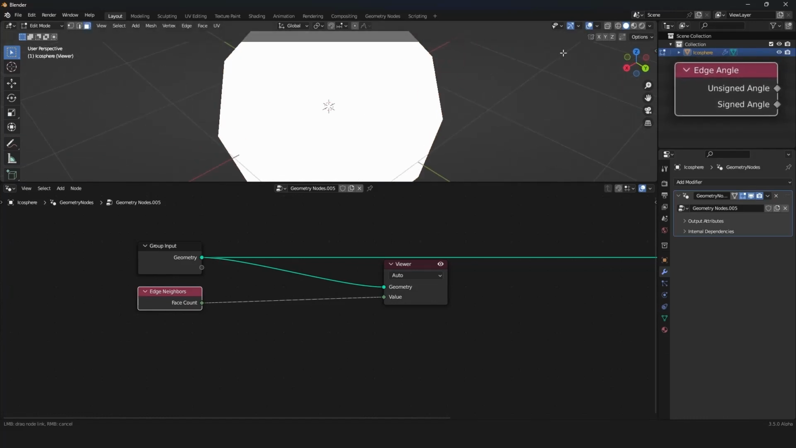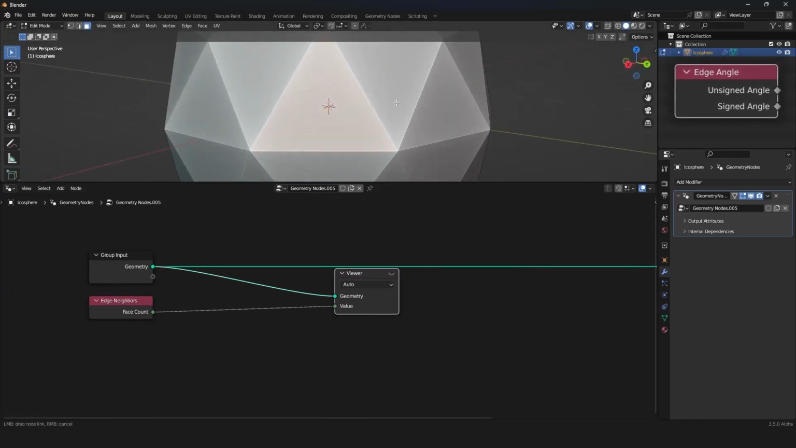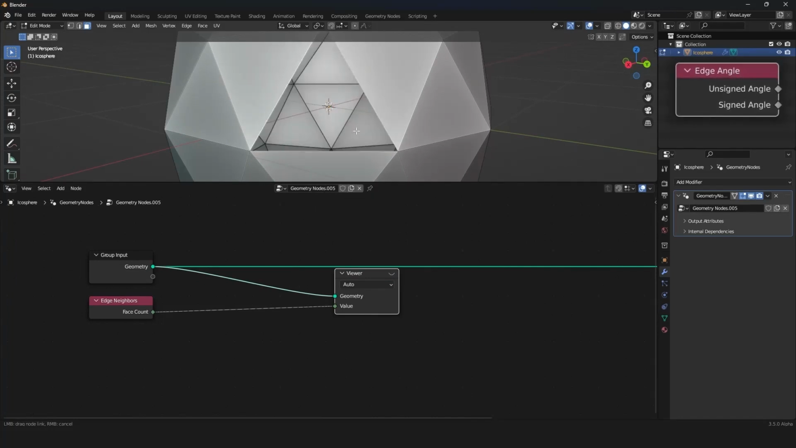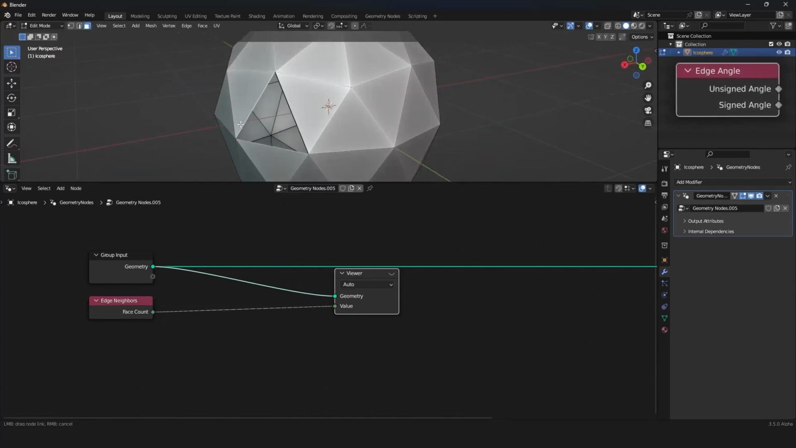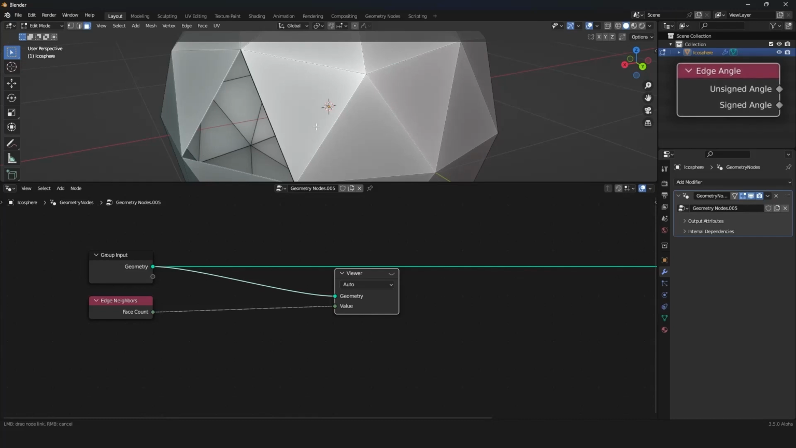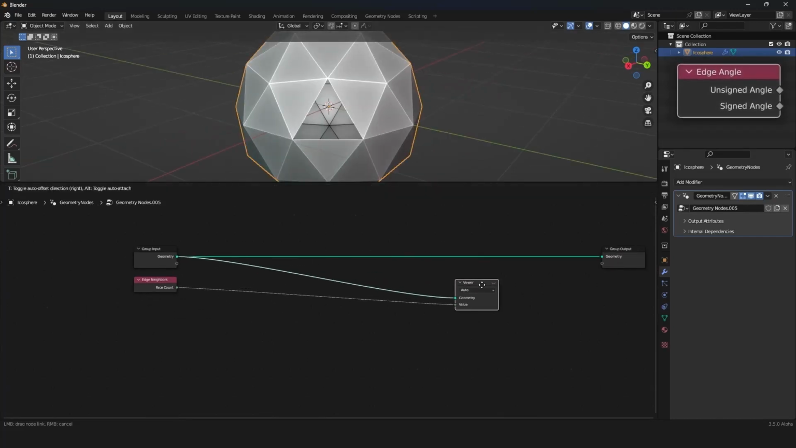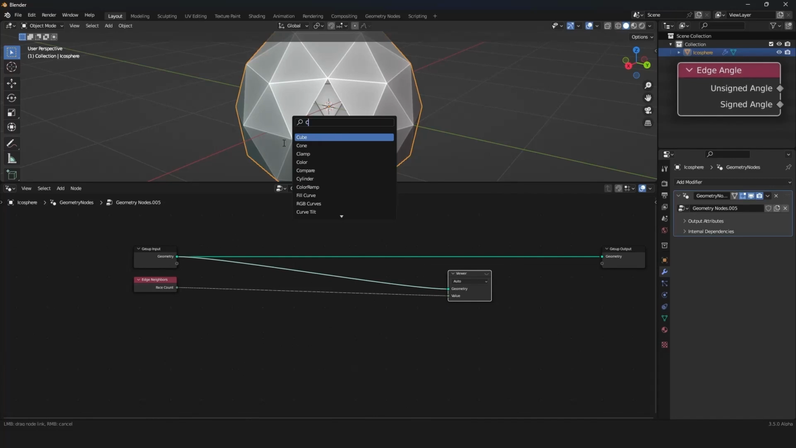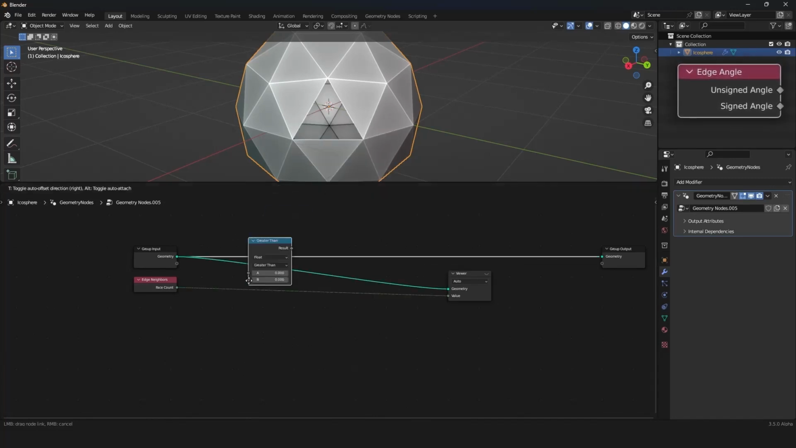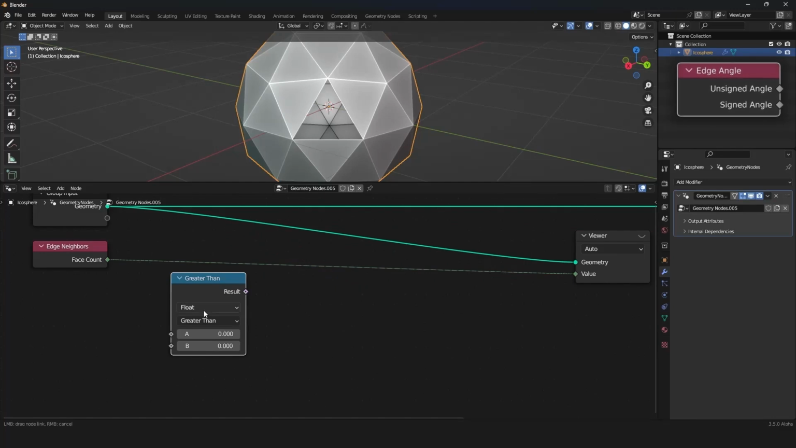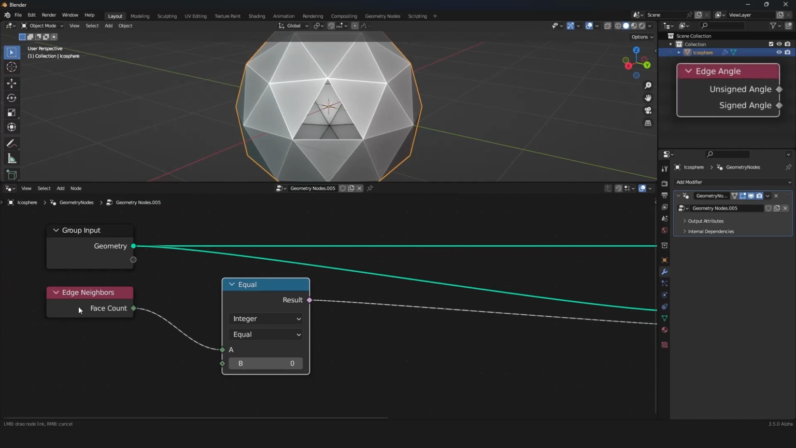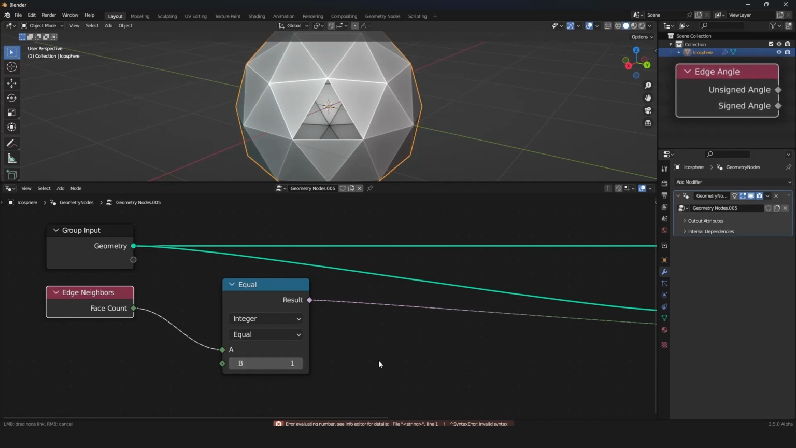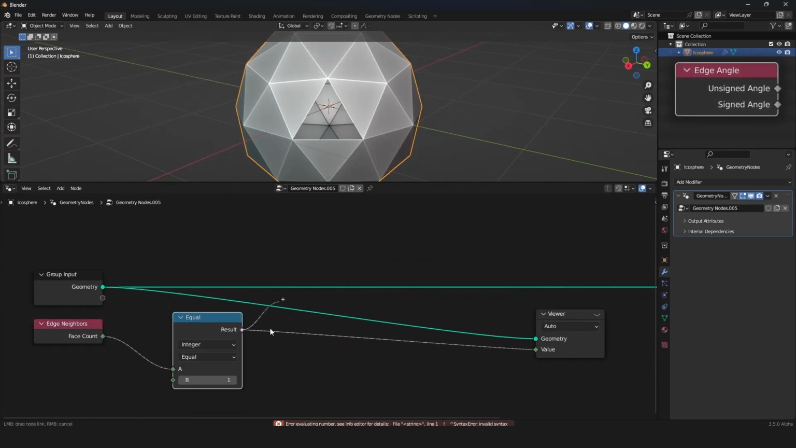So if we go in here and we delete one face, we have now here 3 edges that are only used by one face. So if we use a compare node and we want to set it to equal, so if the edge neighbors is equal to 1, this outputs us a value of 1.